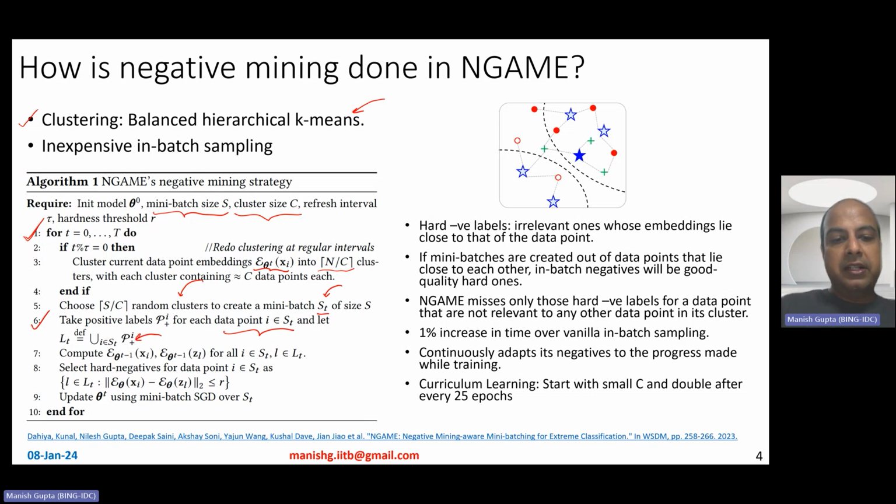Negative labels: the way you get them is to first compute the embeddings for the data points, and for all the labels present in the positive label set, so ZL for L in L_t. Whatever the positive labels for this particular batch, you take their embeddings, and you get hard negatives by looking for those labels to be associated with i as hard negatives, such that the embeddings for the data point and that particular label ZL are very close to each other.